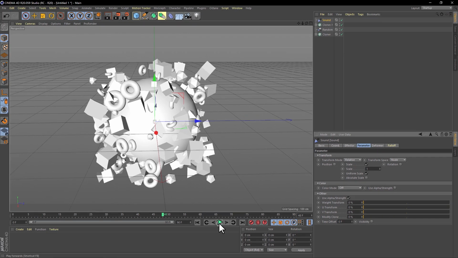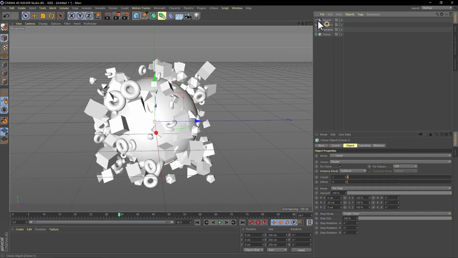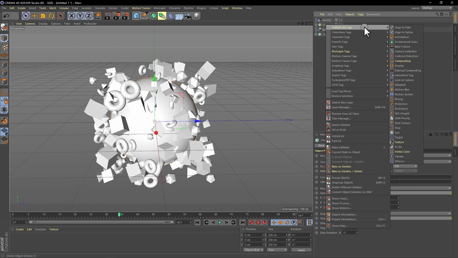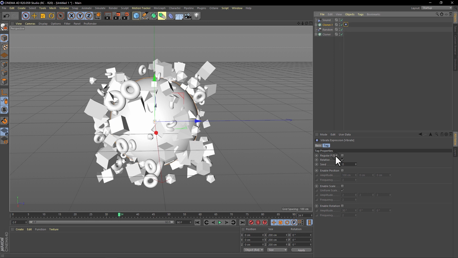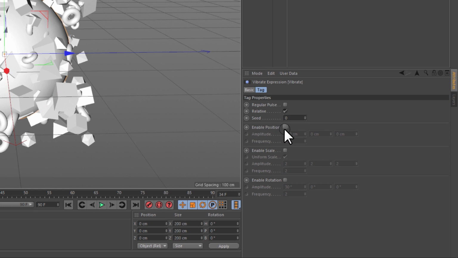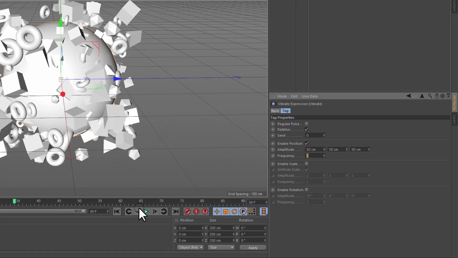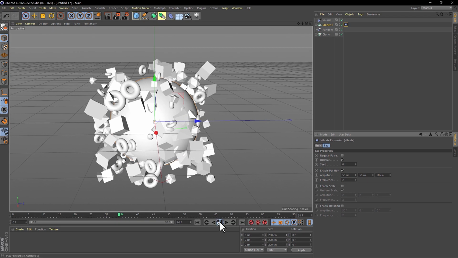Now click on play. I'm gonna add animation. Right click, Cinema 4D tags on the cloner and click on vibrate. Vibrate is a constant animation, and in this case I'm gonna click on enable position and maybe 50 by 50 by 50. The frequency is 2 times each second, and click on play.